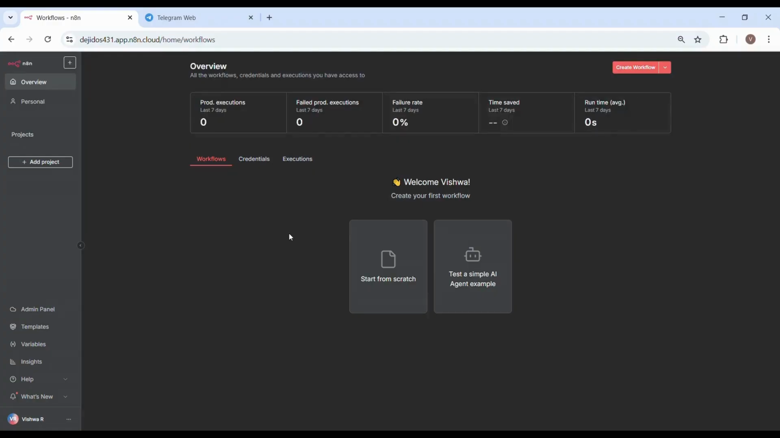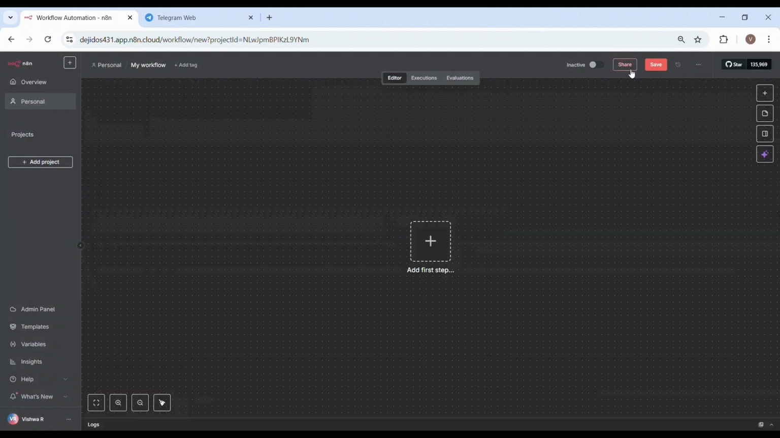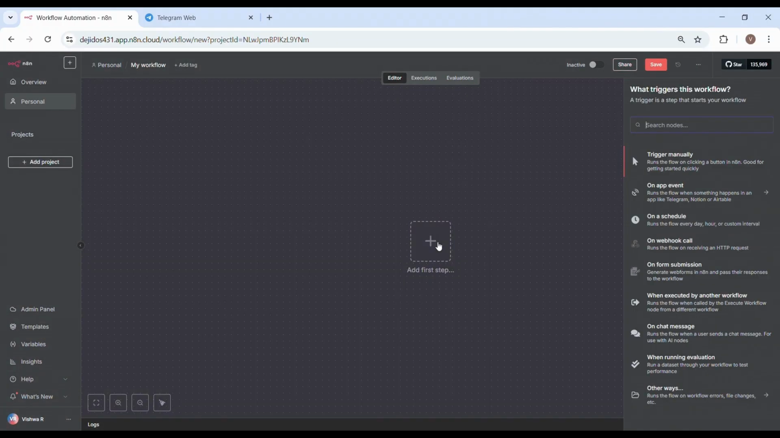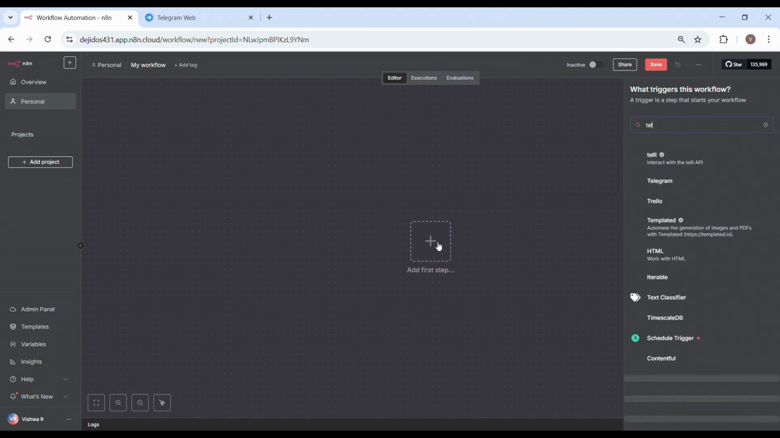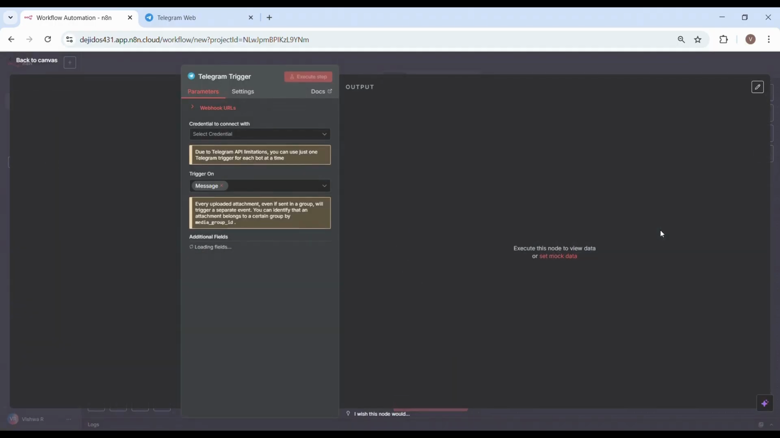Step 2. Setting up the workflow in N8N. Now, let's head into N8N, the no-code automation tool that makes all of this possible. Inside your N8N dashboard, click Create New Workflow. First, we have to add a trigger node. Just click on the plus icon and search for Telegram. And in triggers, choose on message. This tells N8N, hey, whenever someone sends a message to my Telegram bot, wake up and run this entire workflow. Which we are going to build in a couple of minutes.